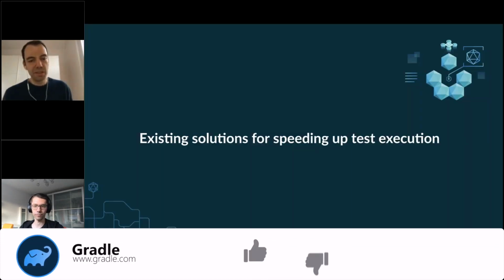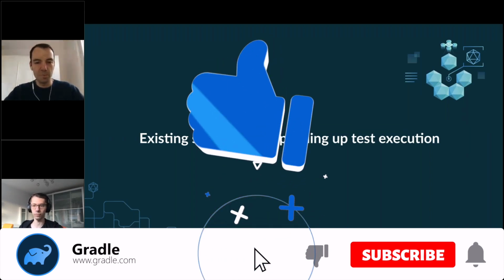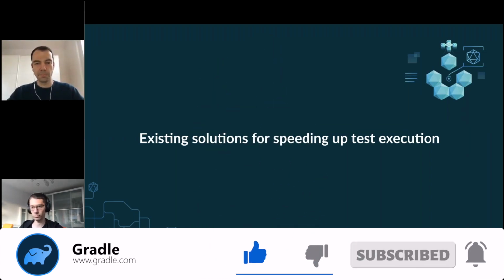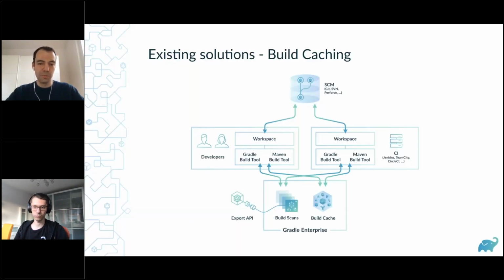Before we do that, we're going to take a look at some existing solutions for speeding up test execution. The first one I briefly mentioned is build caching. Build caching is a feature of Gradle Enterprise. There's a remote cache built into Gradle Enterprise that you can use for Gradle and for Maven builds. Basically, it allows you to cache the execution of a Gradle task or a Maven goal. So if the inputs of the Gradle task or Maven goal haven't changed and it has been run before, you can download the outputs from the cache and you don't have to execute it again.